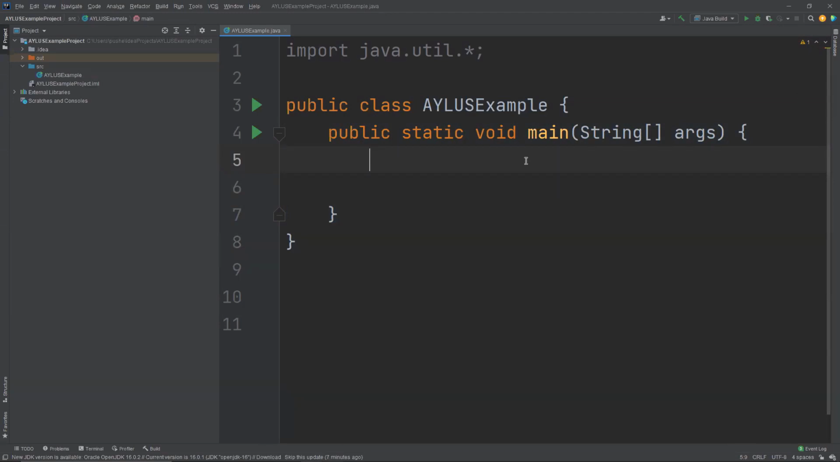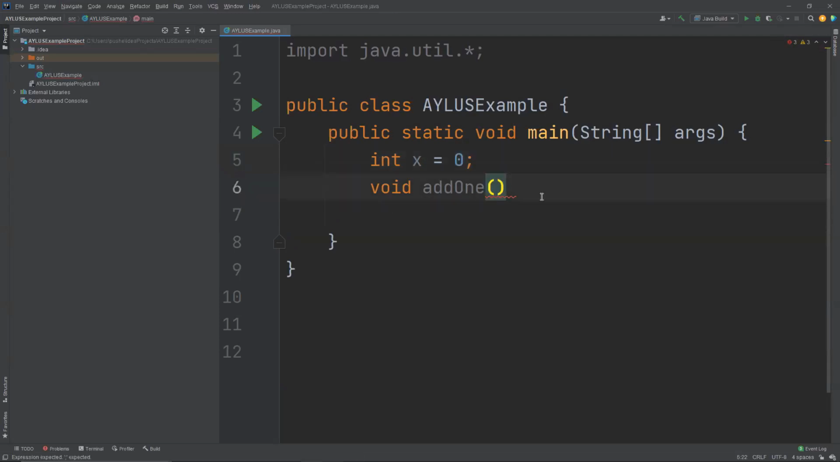Let's see what type we can do. Void. Let's see what we want our function to do. Let's say we wanted to add 1, and then we're going to make a variable up here, x equals 0. Add 1. Here we go.